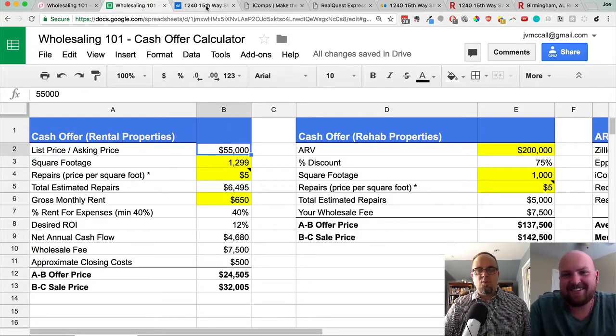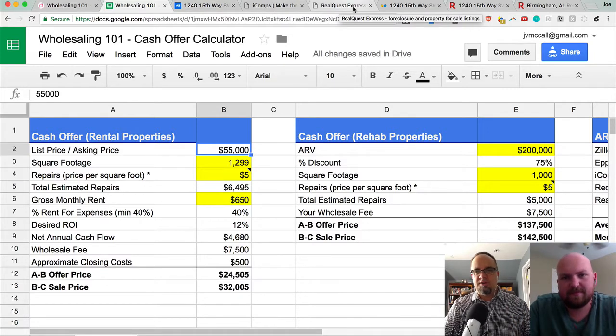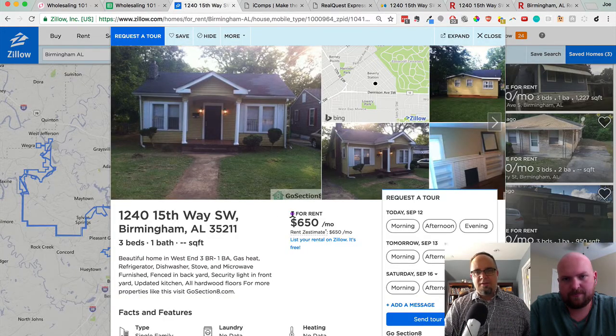Exactly, yeah. I don't care what the Zillow's estimate value is. I don't care what iComps or RealQuest or ePraisal or Redfin or Realtor.com say the ARV is, okay? I'm basing my offers, because this is a lower-end rental, on the cash-on-cash return, or the ROI. Make sense? Absolutely.